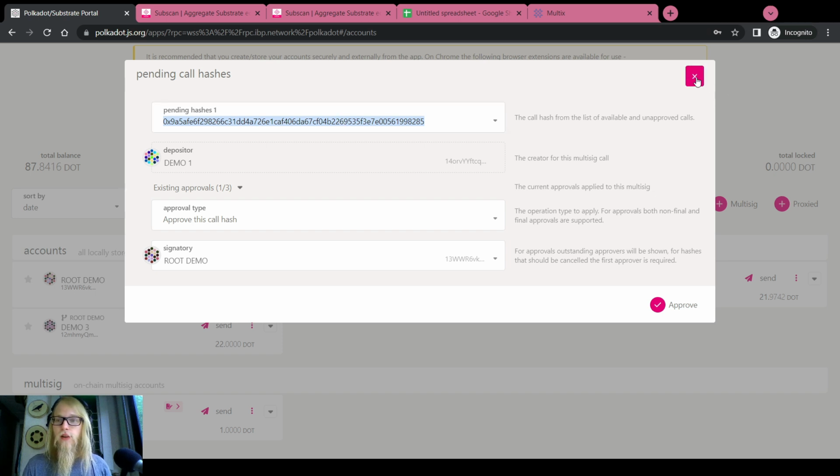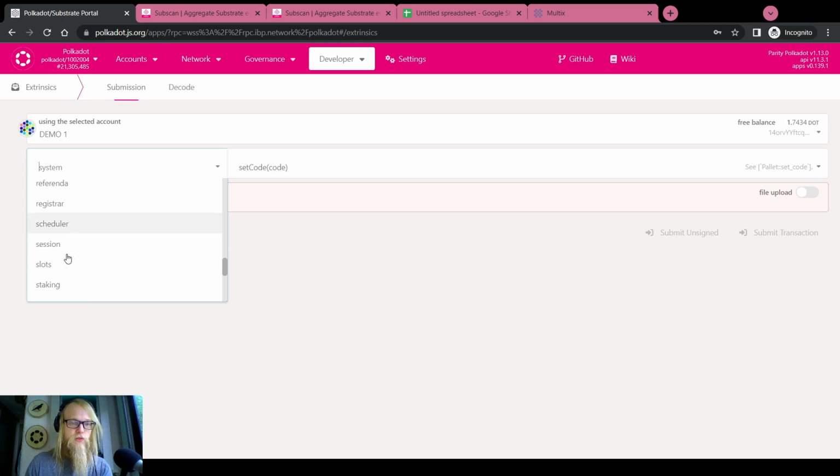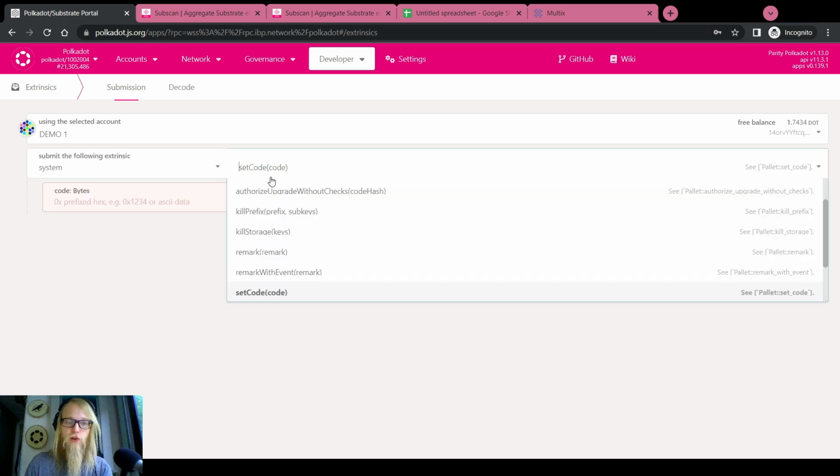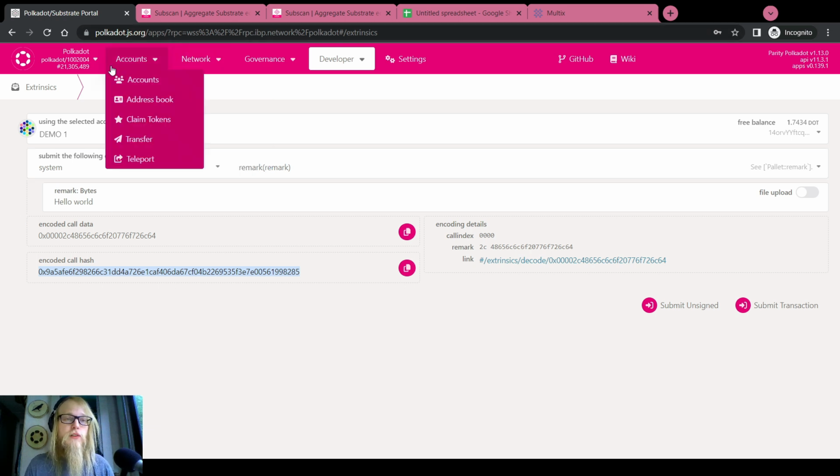Okay, well, let me reconstruct the call data just because that's good practice. This is a hello world call. And look here, there's the call hash. So now I know for a fact that this encoded call hash is associated with this system remark. And if I agree with this transaction, I'm going to approve it.